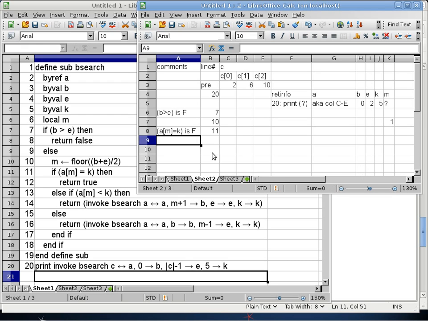Okay. Well, if the condition of line 11 is false, where do we go? We go to line 13, and line 13 is asking, is A bracket M, which is the same as C bracket 1 at this point, less than K? No, that's not true, because K has a value of 5, and C bracket 1 has a value of 6. 6 is less than 5 is false. So where do we go next? We go to line 16.